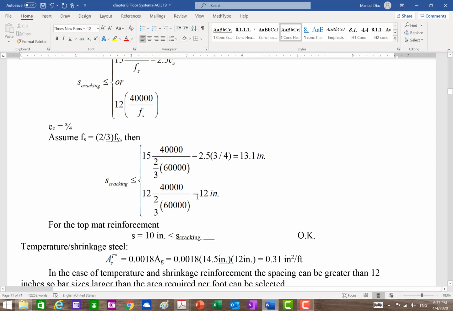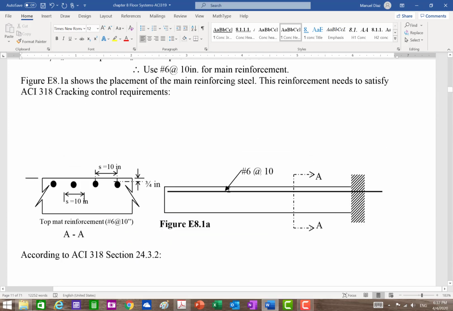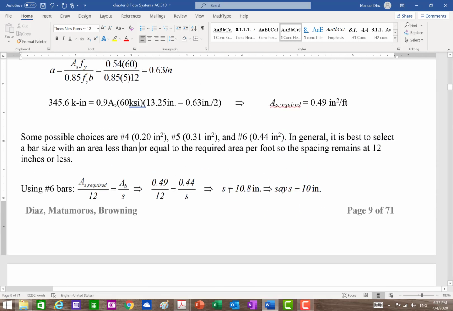So this is the reason why I said, when you select your bars, pick a value less than this, so your S doesn't go over 12 inches, because for grade 60, the smallest value is going to be most likely that 12 inch, okay? So you don't want to exceed 12 inches. Now it can be worse if you are using like a 100 KSI steel.